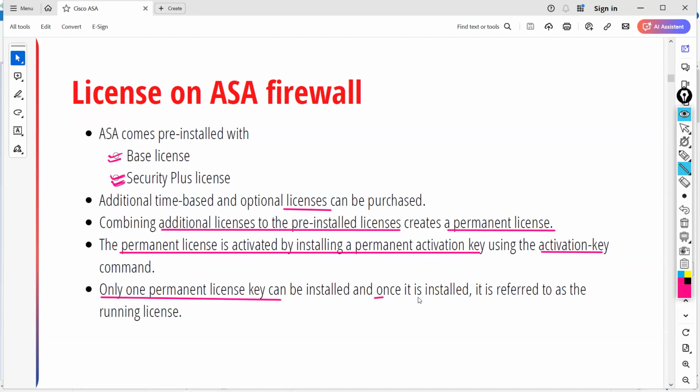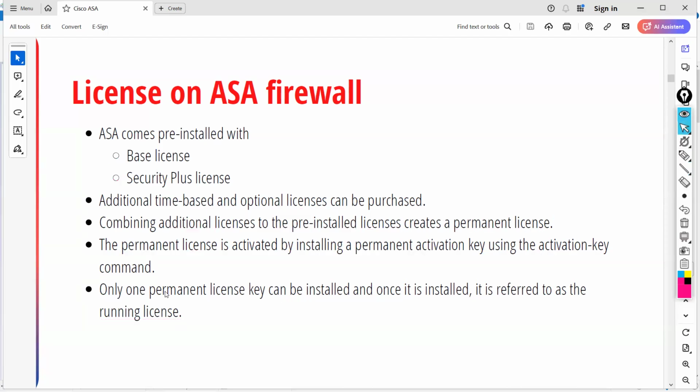And once it is installed, this will be referred to as a running license. So obviously once your ASA is licensed, that license will be the running license. So how do you check the license in the ASA? Let me just open the EVNG. Everybody is aware about EVNG, right?